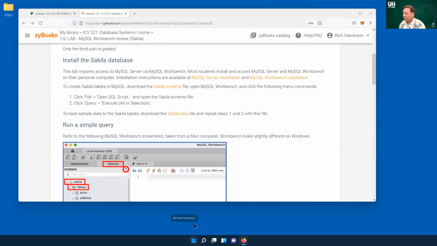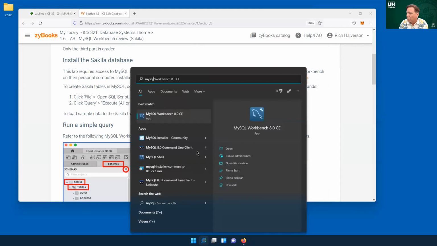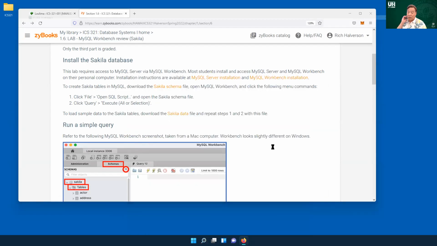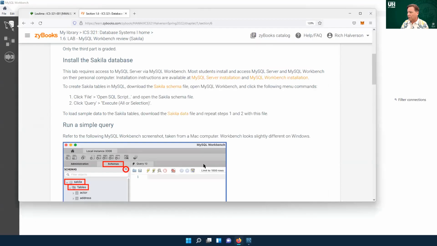Okay, so I'm going to start mine up here. MySQL Workbench. That's the one I installed. I installed those other things too. I'm not sure I needed to do that. Anyway, it comes up and looks like this. You have to do both these steps, because one installs the server and the other one installs Workbench.